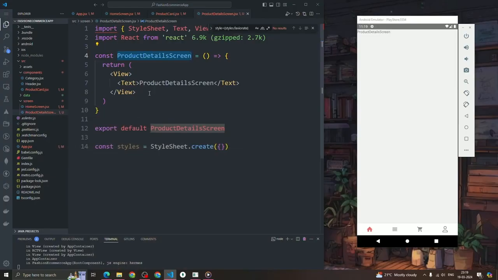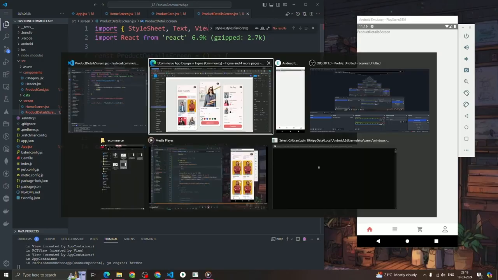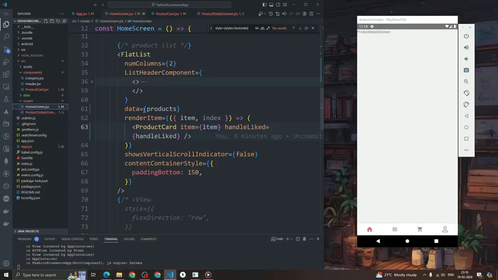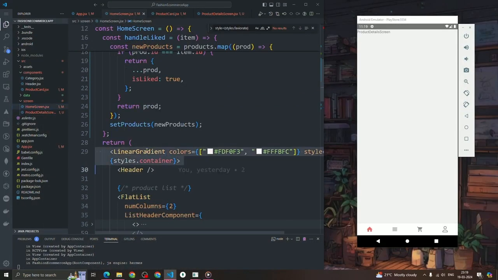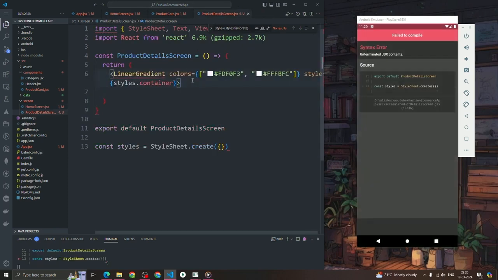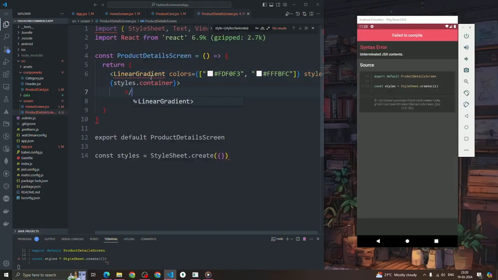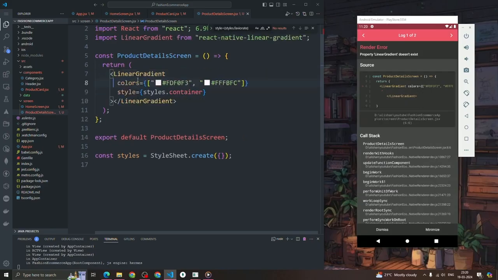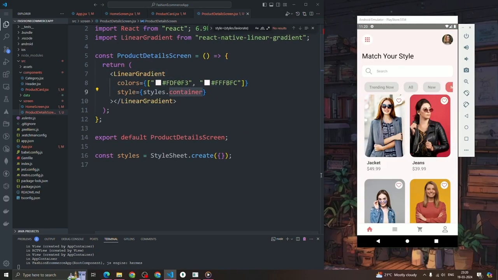To design this, first of all, we're going to use a linear gradient background. We are already using the linear gradient on this home component, so let me copy and paste quickly. Copy, and let's go to this product details screen. So you can see that I just copied and pasted the linear gradient, and let me import this linear gradient from the library as well.